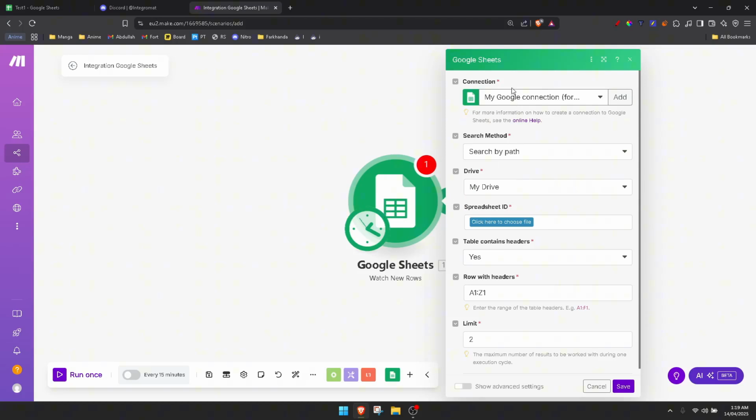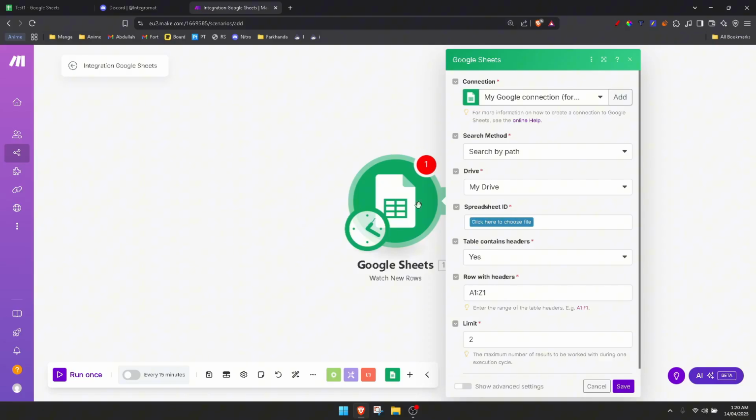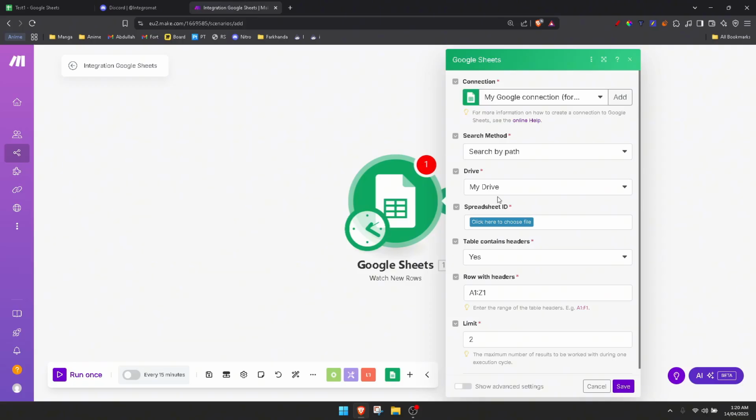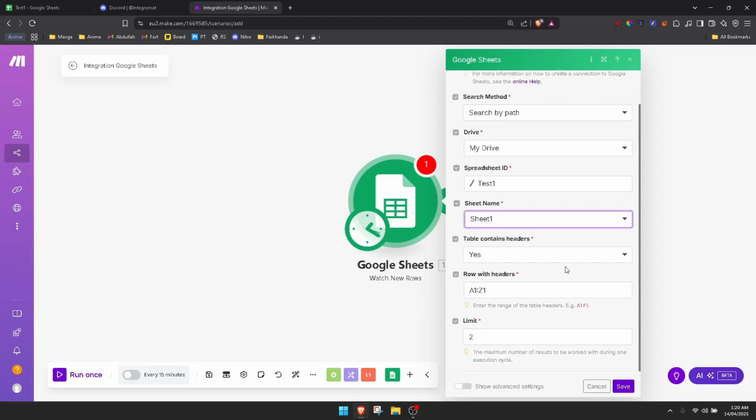But now I do have to do some other stuff, like connect my Google Sheet to make.com. And how do I do that? Just click on add, and then you sign in with Google with your account, and you'll be done with connections, okay? The next thing you want to do is select your Google Sheet. I have it named test1, so I'm going to go back here. I'm going to click here to choose my file, right? I'm going to click on test1. There we go. And the sheet name is just sheet1, okay?